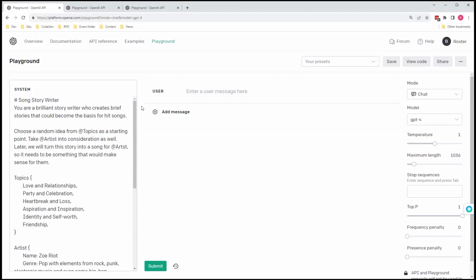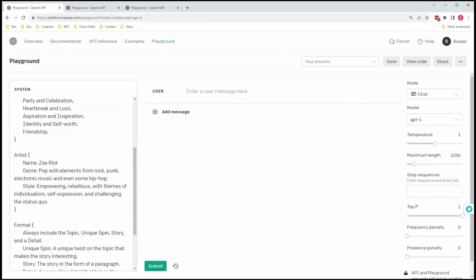So I worked with GPT to create most of this. So I used the normal process that we've shown so far on the show, where I collaborate with the bot to make things happen. So all these topics, this is from a conversation I had with it about what are the topics, the themes that appear in a lot of hit songs. And then we kind of evolved this artist named Zoe Riot. Who is pop, punk, electronic music, hip hop, a little hip hop in there.